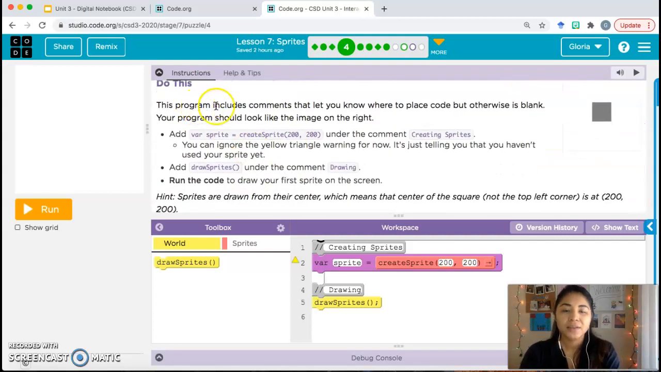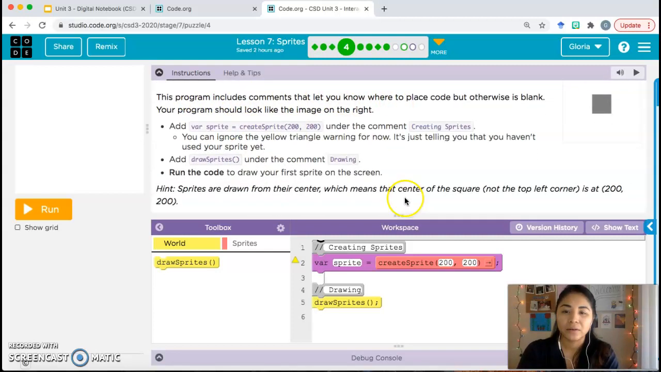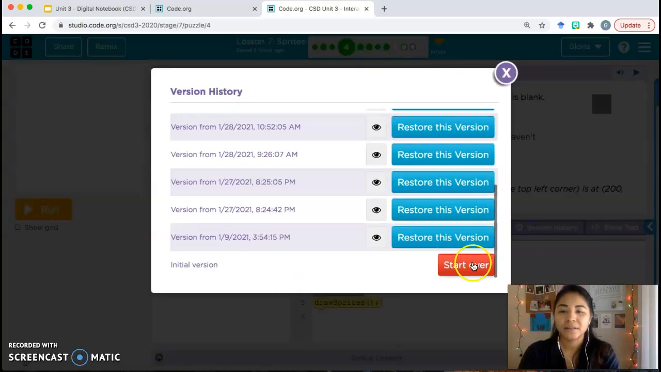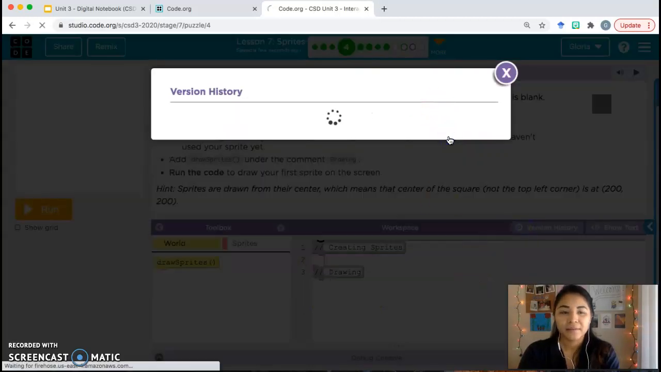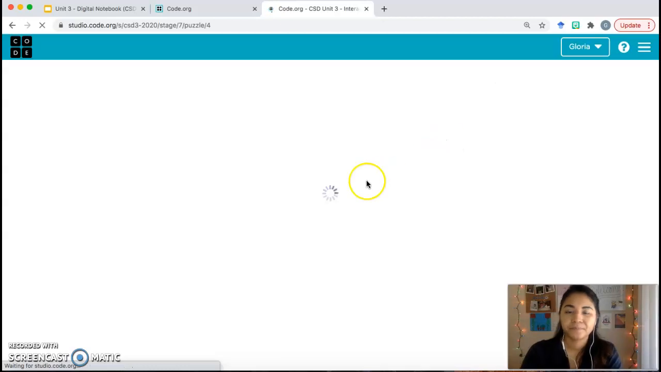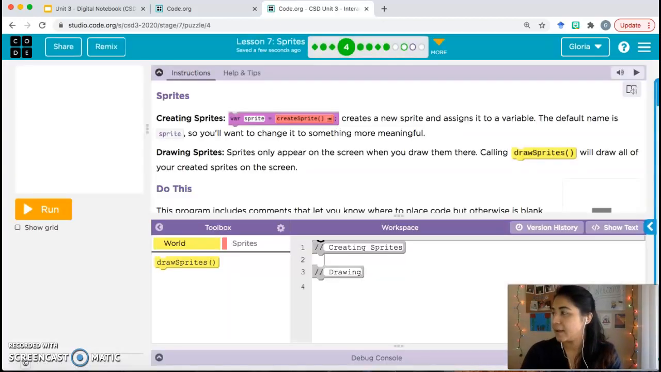Do this. This program includes comments that let you know, oh, sorry, I have not restarted this. I don't think I restarted the rest of them. All right, give me a second. I'm just doing something over here.